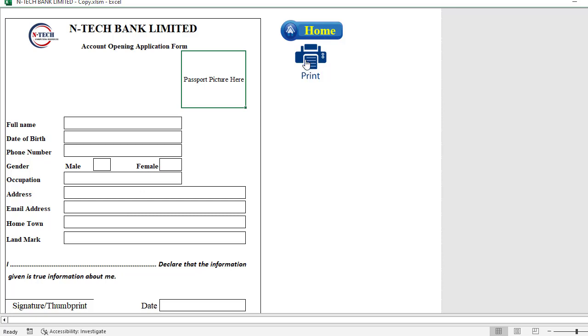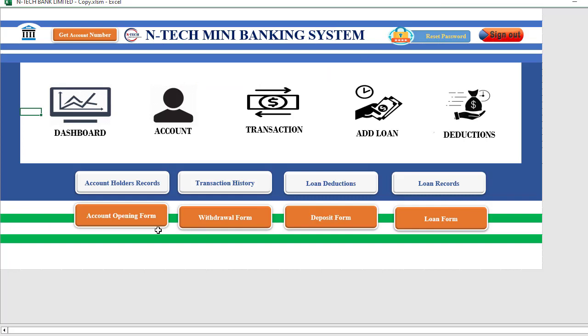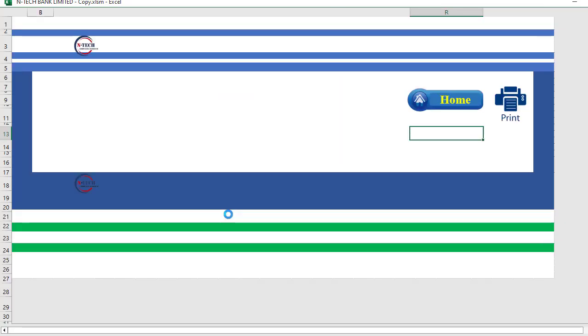This one too has been coded in such a way that when you click on it, it will print. You get a print preview and have access to print this. This time we can print as many as you can, so that whosoever wants to open a form will have access to this and then fill the various pages that we have here. Okay, very good. So now this is how the account opening form looks like. Let's come back home, and then the next one is withdrawal form.